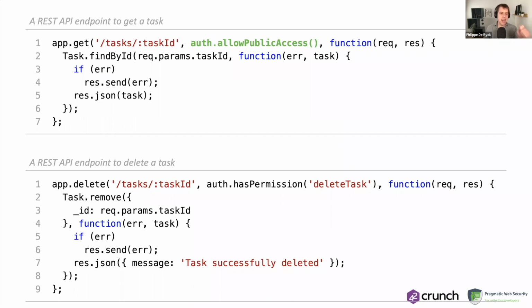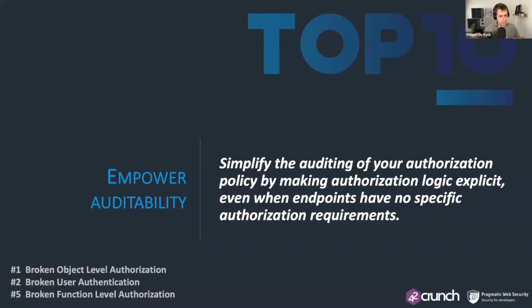Because now it says, hey, getting tasks is allow public access. So anyone, well, any client, any user can access this endpoint, no questions asked. And this is very clear, very explicit in the code. And that is very important for one crucial property, and that's auditability. And that's like an intermediate takeaway I wanted to add here.